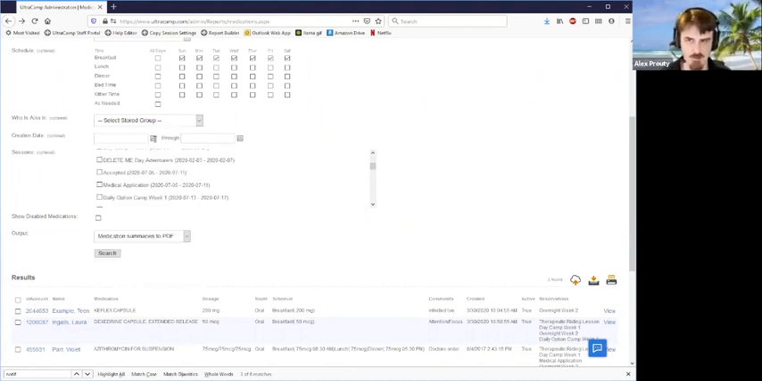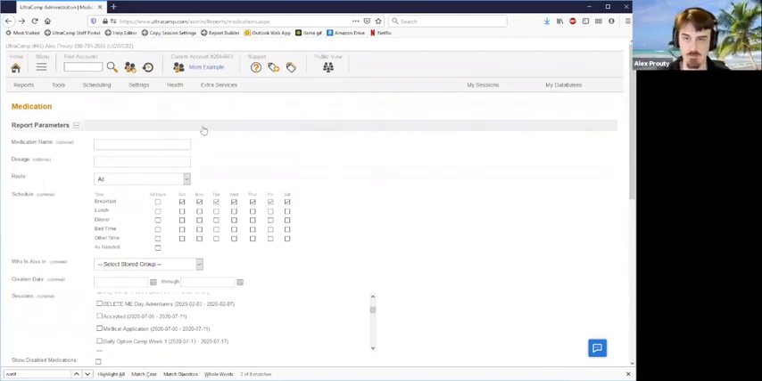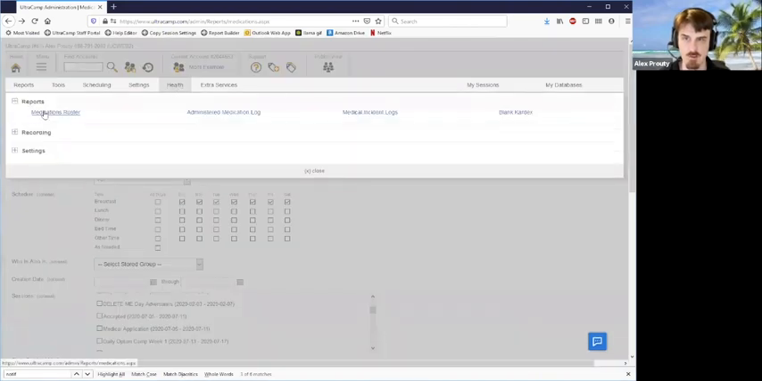But this has a filter for that as well. The creation date allows you to look for medications that were added to someone's account during a specific time frame. So that's another filter here that some people like to use as well. All right. So how we got here again was the health menu, reports, medications roster.